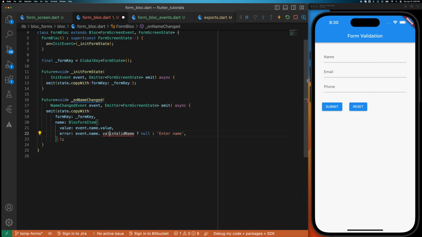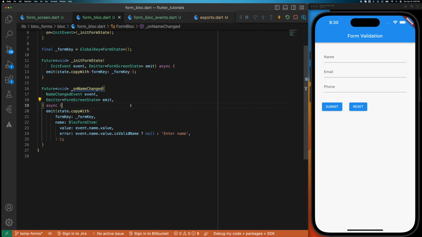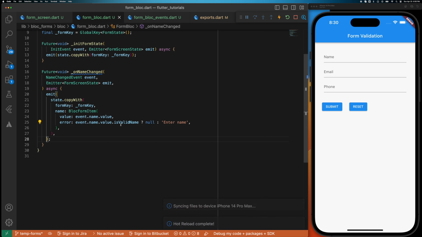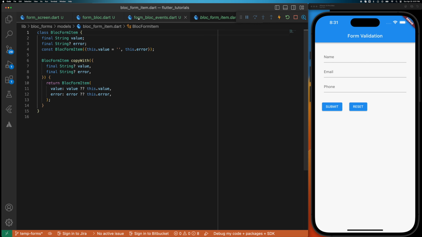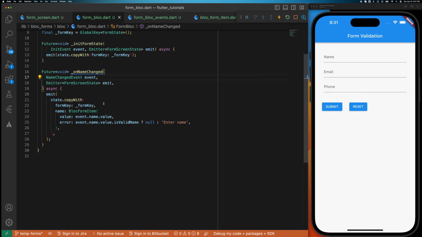What's the error here is, okay, sorry, so that's value.isValidName, and this is going to emit the new state after validating. So you can see the values there. So that's the member variables we had.